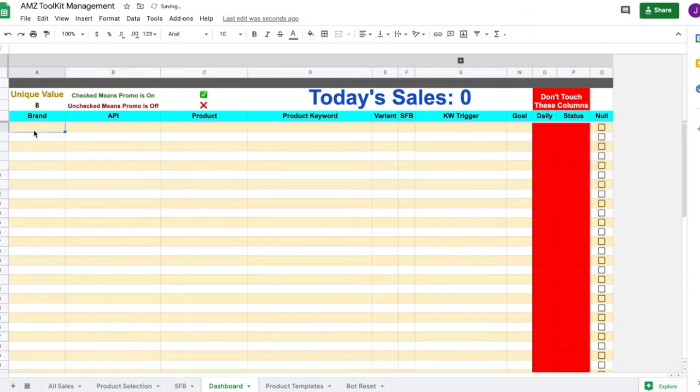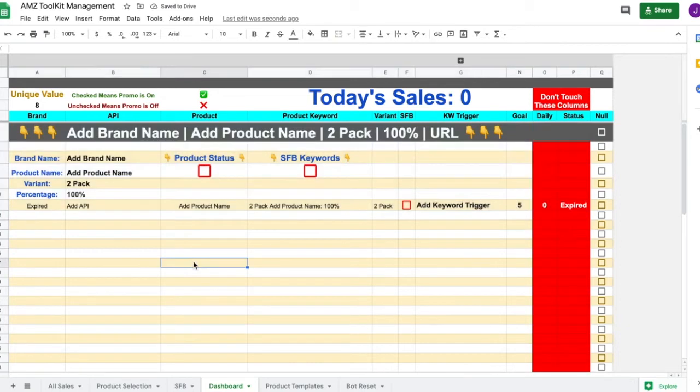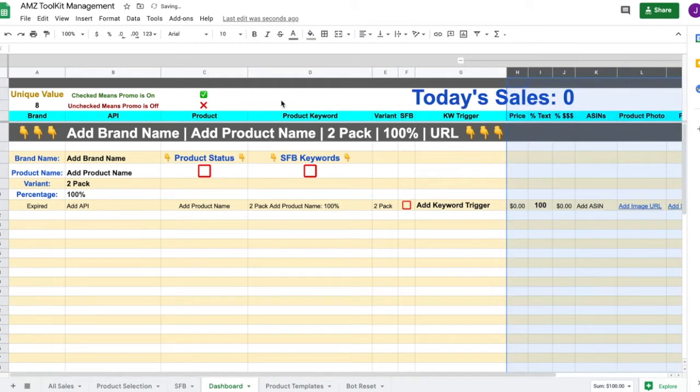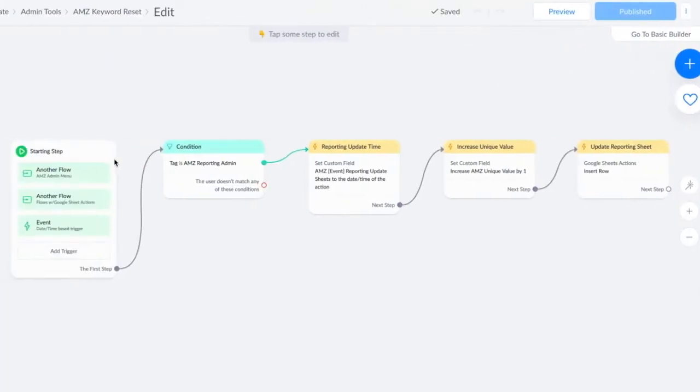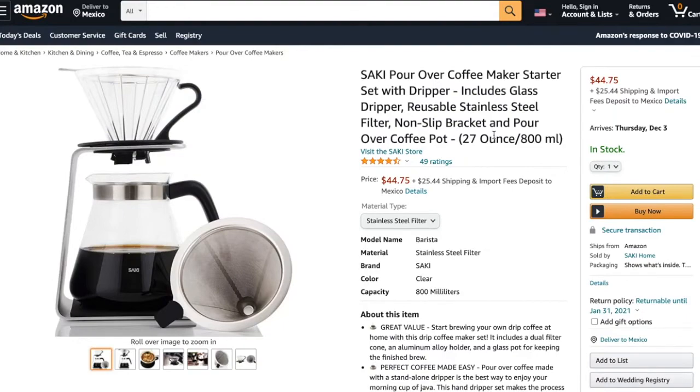And I'll go ahead and paste what I just copied from the product templates tab. All right, so here we are, and I selected a random product off of Amazon, and we're going to set that up. Okay, so here, let me just go ahead and expand this. First thing you're going to do is add the brand name. Okay, so we're going to go over to Amazon, and I have a pour over coffee maker.